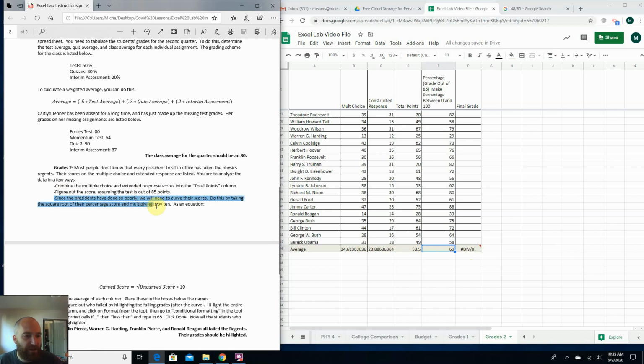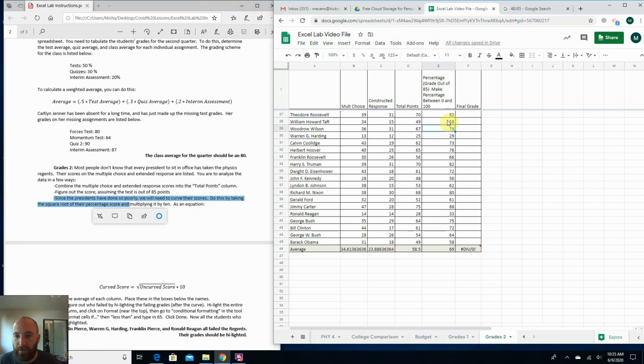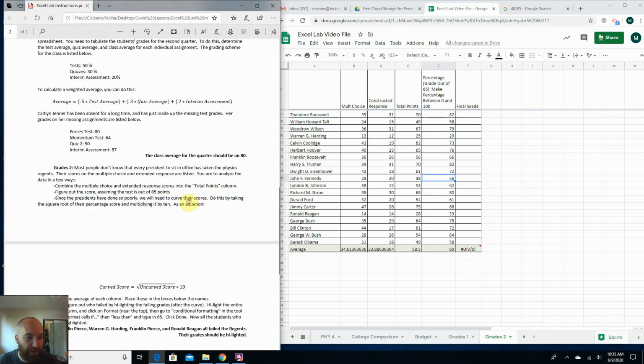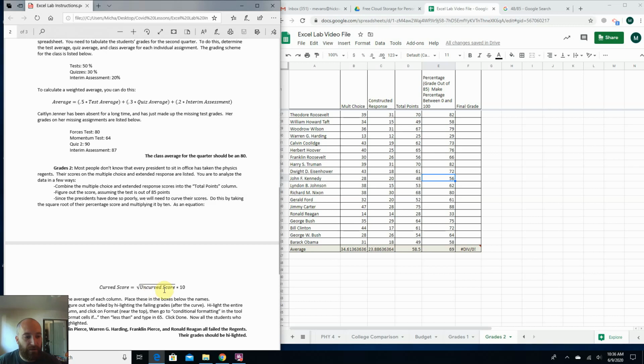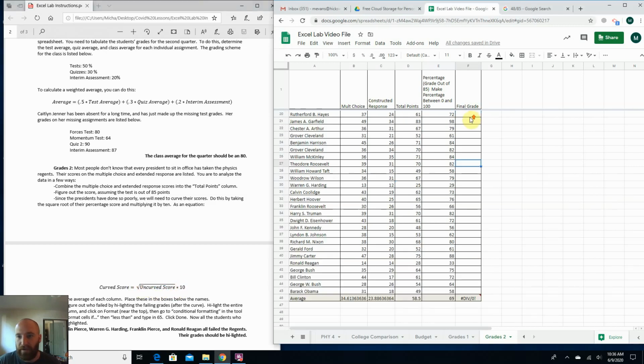Since the presidents have done so poorly, we will need to curve their scores. We're going to do this by taking the square root of the percentage score, meaning the square root of this column, and multiplying it by 10. As an equation, it looks something like this. There's a lot of different equations you could use. We're just going to use this one for this test. So we're going to take the uncurved score, take the square root of that, and then multiply it by 10.